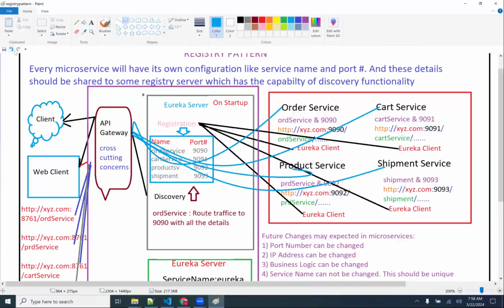Maybe I'll explain this concept tomorrow also, service to service communication. I only talked about this from client to server, right, guys? But order service wants to call cart service, and order service wants to call shipment service. That is also a possibility, right? Yes. So that also I'm going to explain.